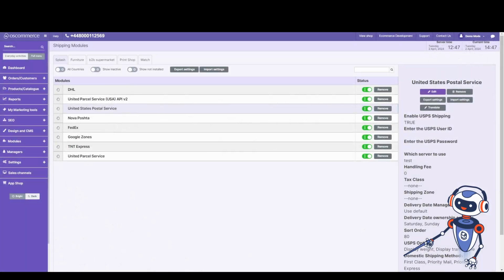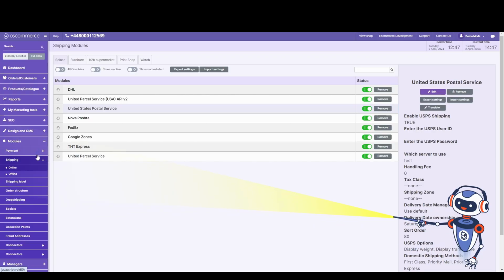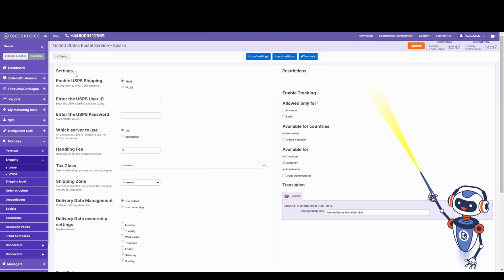After installing the USPS module via the App Shop, navigate to the Modules, Shipping, and Online tabs. Look for the United States Postal Service module and click Edit to configure. In the Settings section, enable USPS shipping for your website.